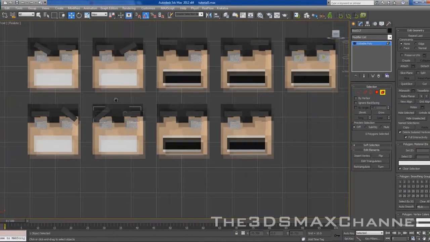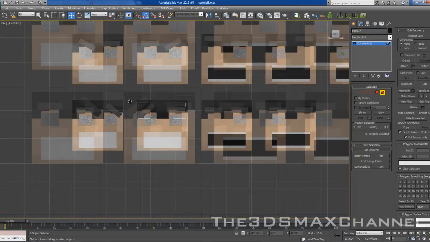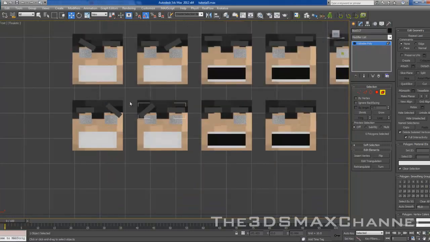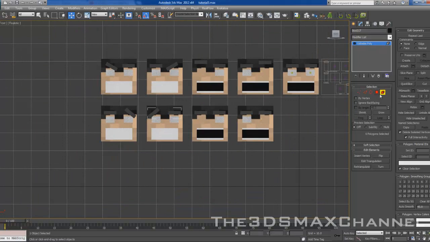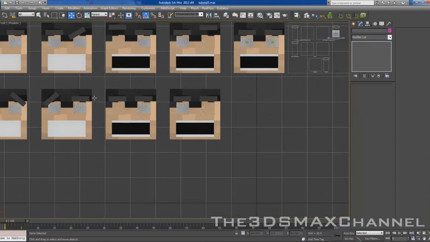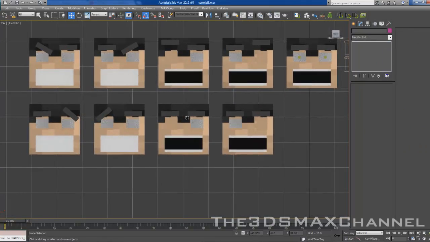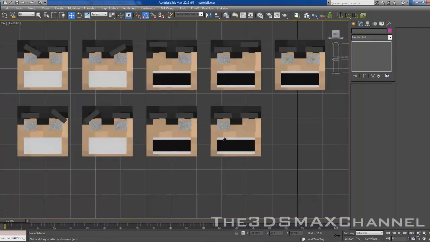Let's see. I think we got all the expressions. So just leave those other eyebrows and heads for now. Might use them for the eyes.